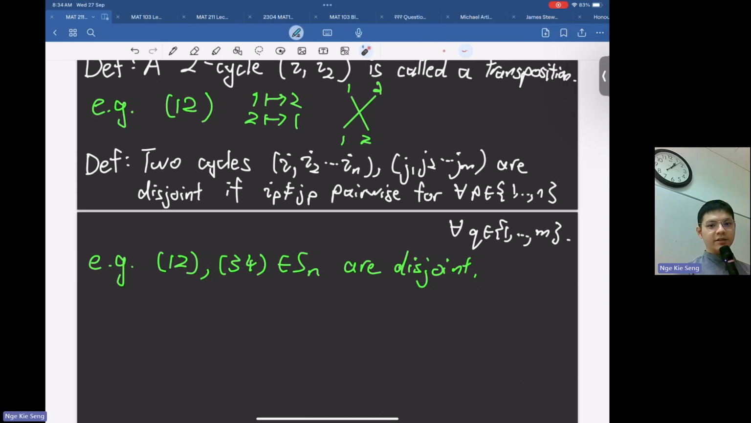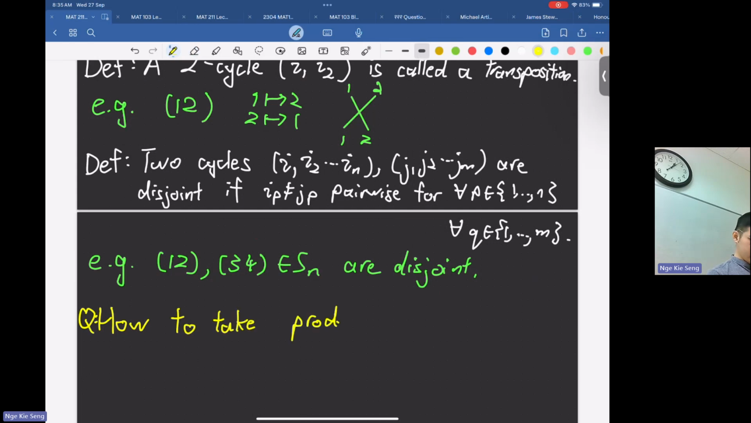Why am I interested in this? Because later we will soon take a product of them. Let me tell you how to take a product first, and then you will see why this definition makes sense. So let's take a product. How do we take the product of two cycles?